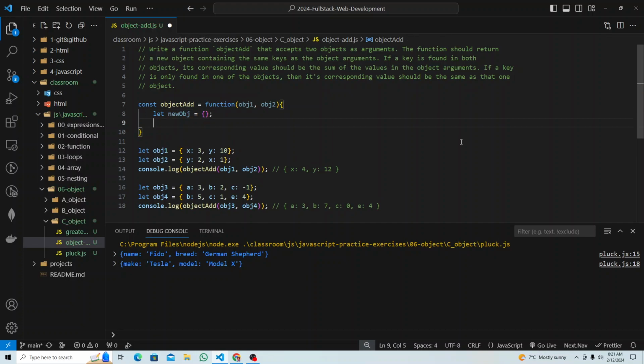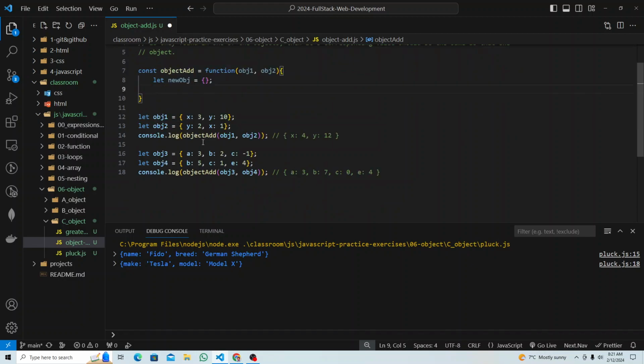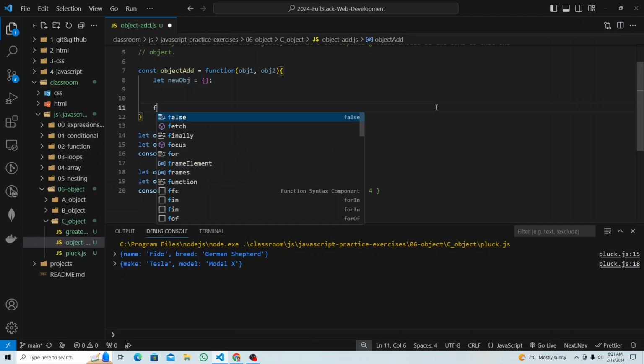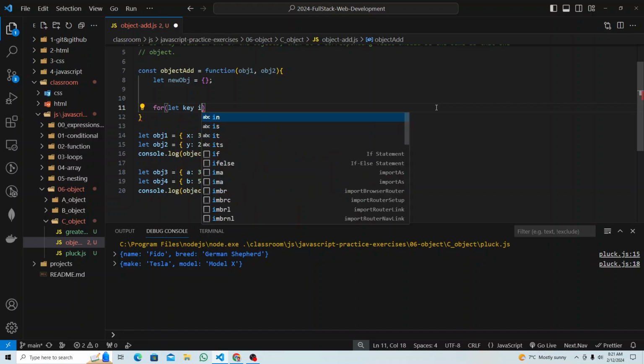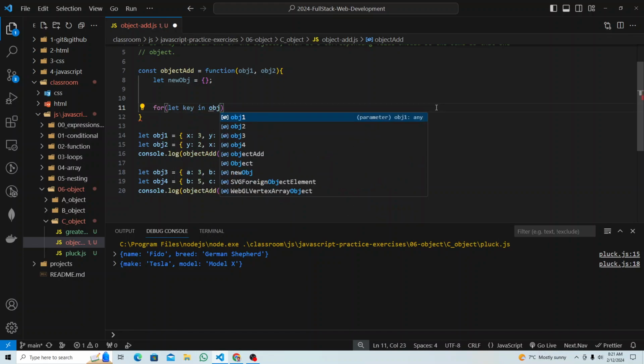What I'm gonna do now, right? Because I have two objects, maybe I'll just loop through one, right? I'll just loop through one of them and try to work from there. Okay, so let's see how we write a loop for an object. So let key in obj1.